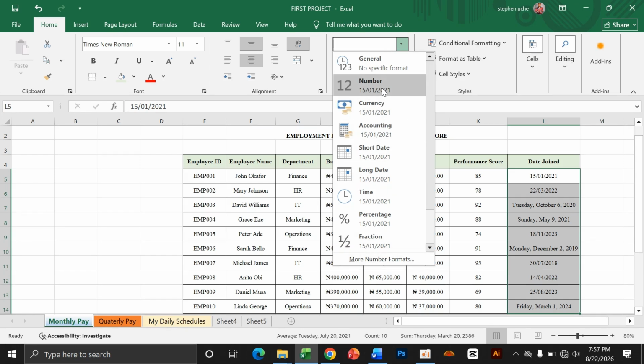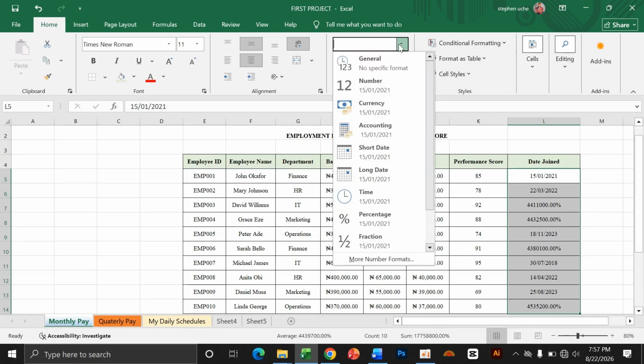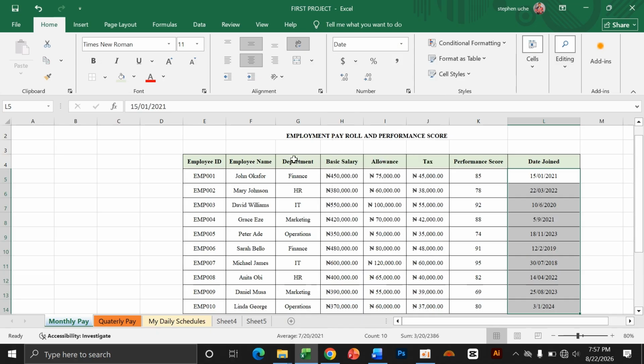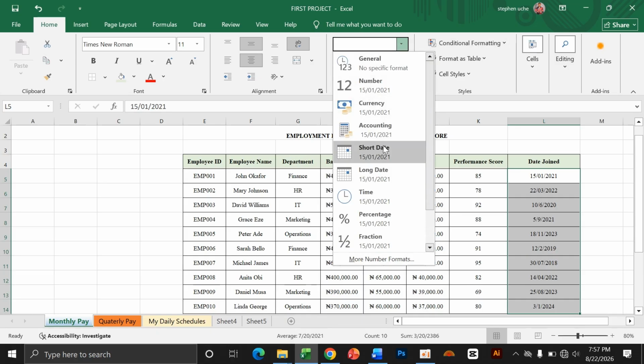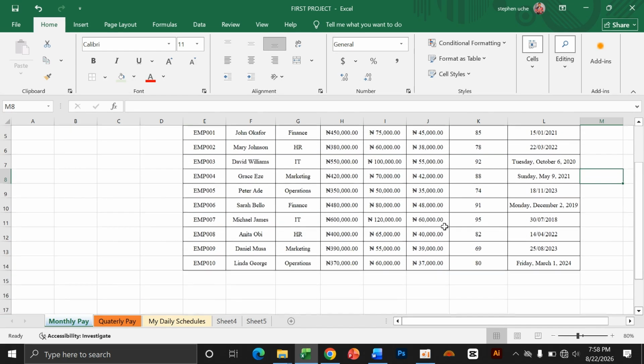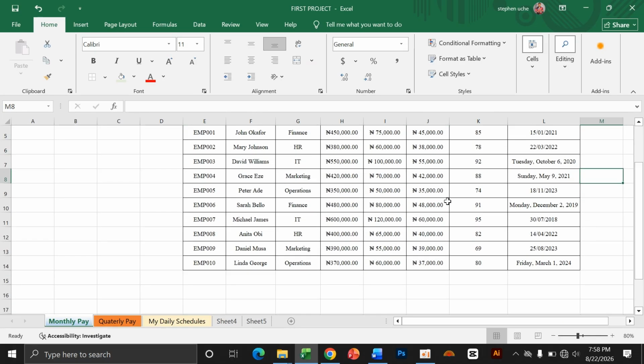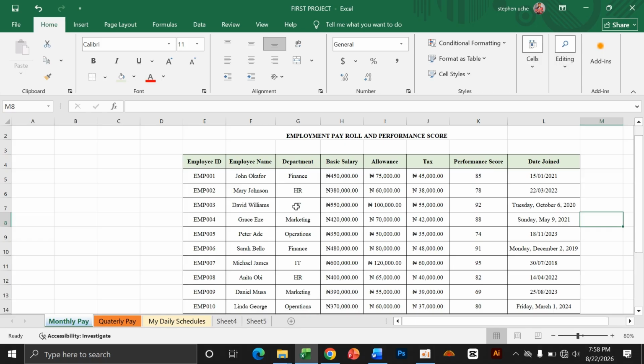You can choose to put any of these in fraction. Look at what it's looking like in fraction. In percentage, look at what it's looking like in percentage. But what we need here is just this one. Let's use short date. Okay, it was already in short date. Let's use long date. Right, so this is what is called formatting cells, arranging it in a way it will make sense depending on what is being required.